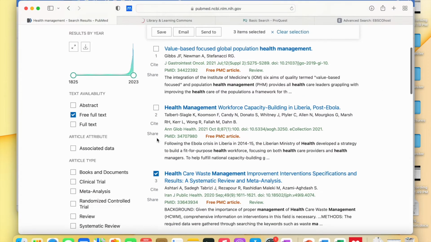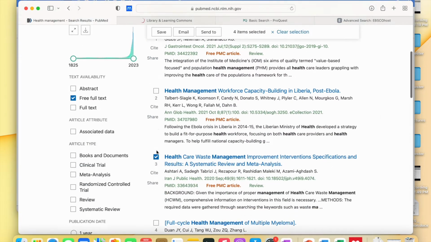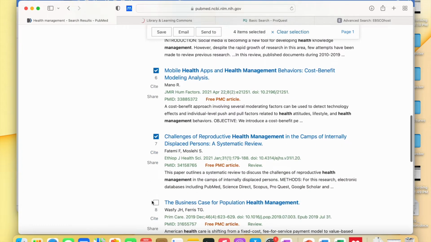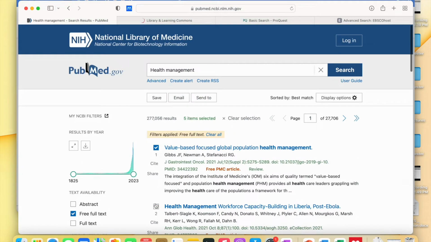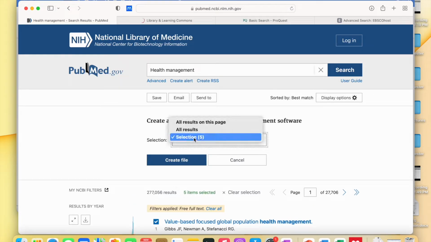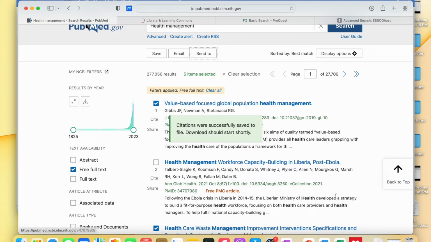So this one I just selected before, so you can read and select the references that you are interested in. This is the first strategy. Okay, and then what you can do is you can say send to, and you can send to the citation manager in this case. So there are selections, so I can say create file. Okay, so the file is downloaded.